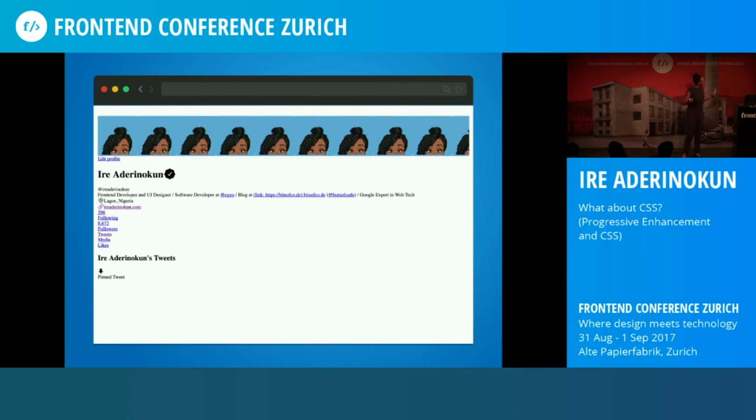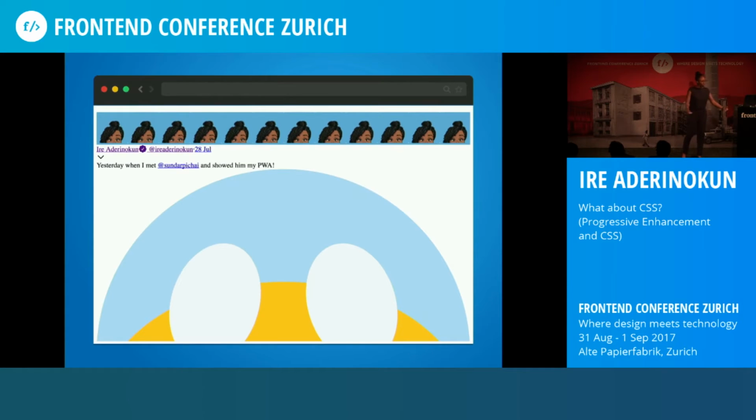But if for whatever reason you really wanted to find out how many tweets I've done, you can go to the site and you can find out that information. Obviously, it's not perfect. This is an example of a tweet that has a massive emoji. But the purpose is that the content is still there and it's still usable. And that's just the aim that you're trying to achieve.